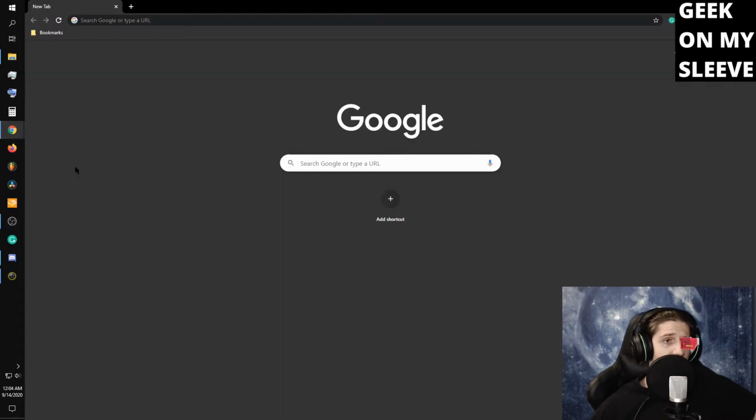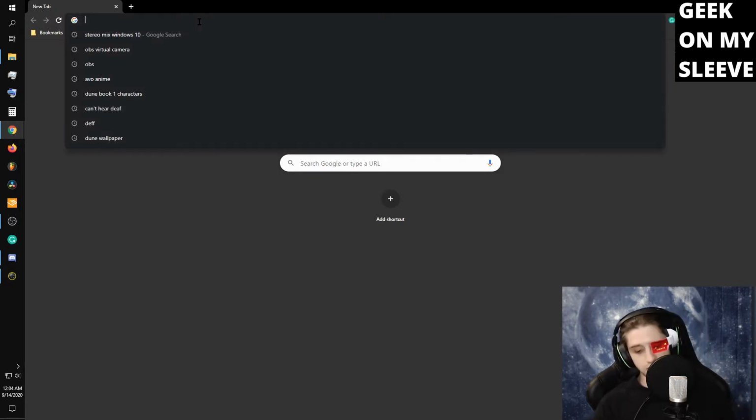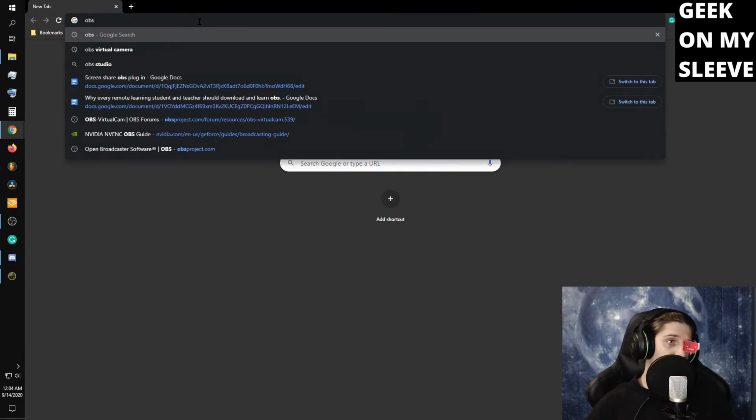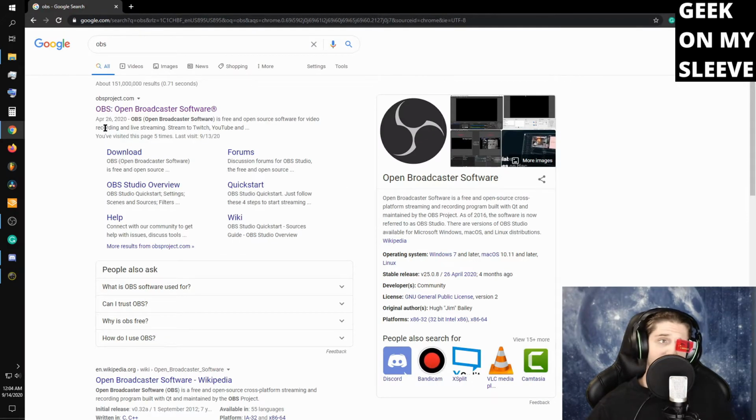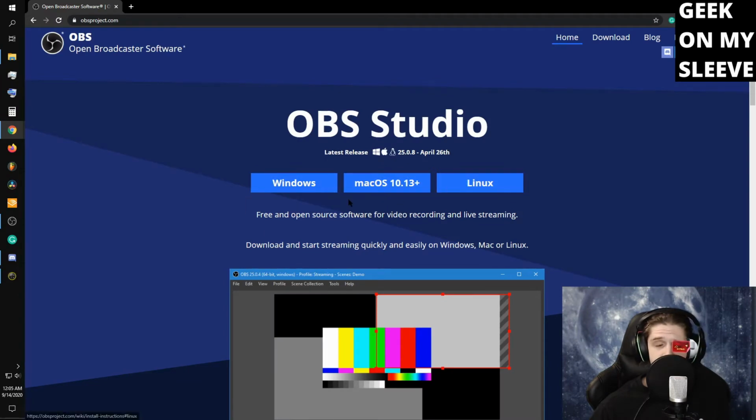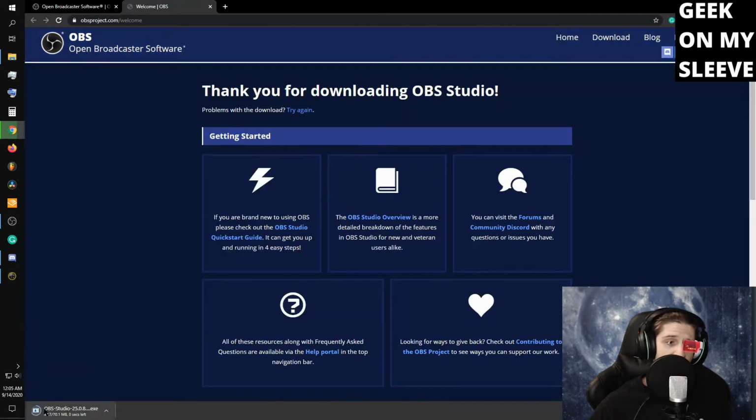Go to your handy dandy web browser of choice. Mine is currently Chrome. And you will type in OBS. OBS, as it says, is Open Broadcaster Software. This software is amazing, is free, is open source. Absolutely love this software. Several use cases, a lot of different things you can do. But we're here to show you how to share screen through a plugin that you can get separately. So OBS, select it, select your device, go ahead and download it.